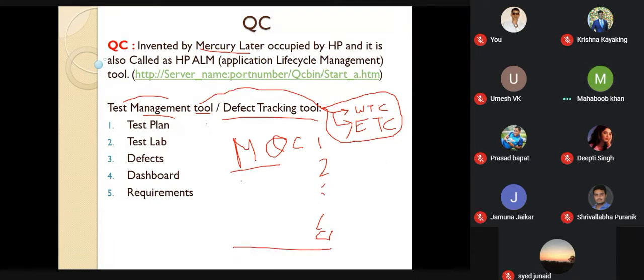Then Mercury was taken over by HP. Then they were calling it HP Quality Center, and they released versions 8 and 9. After that, again they changed the name to HP ALM. Now the latest version is 12.5 ALM. It is the same tool, but we will change the name.